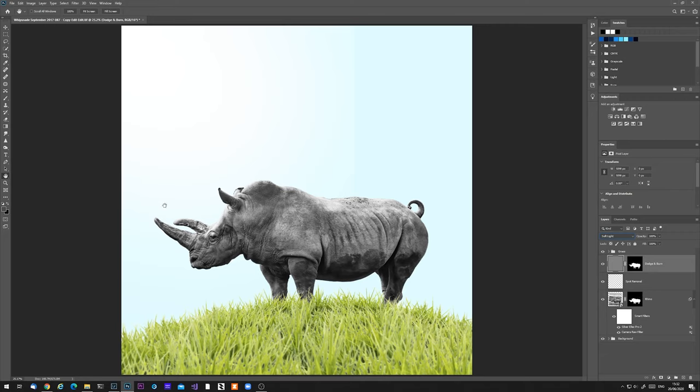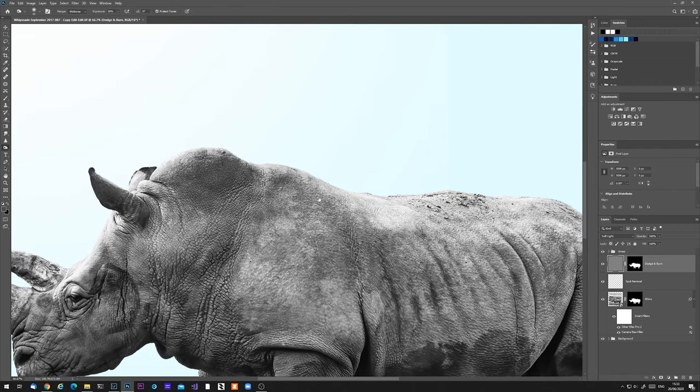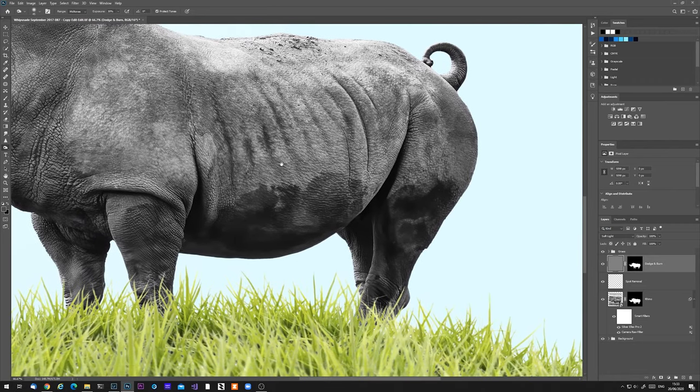So now with the Dodge and Burn tools, I can actually start to dodge and burn away. Let's select the burn tool, zoom in a little bit first and move around to where I want to work, and check out my exposure.